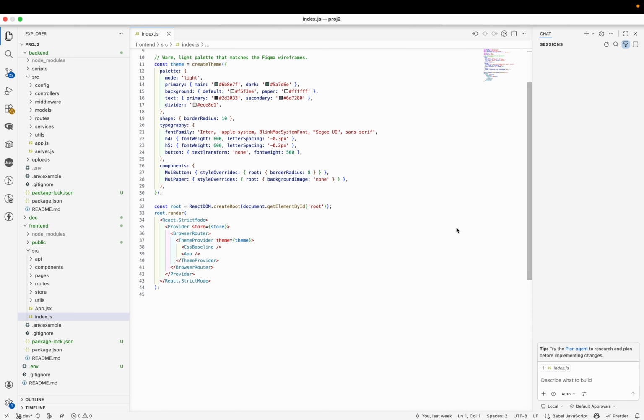I'll start with how the application boots, then routing, then the 3 big pages. I'll move file by file and call out their interesting lines. So the entry point is the index.js.